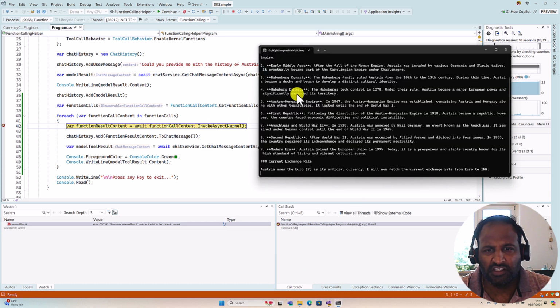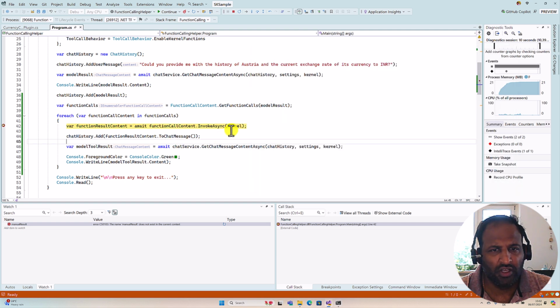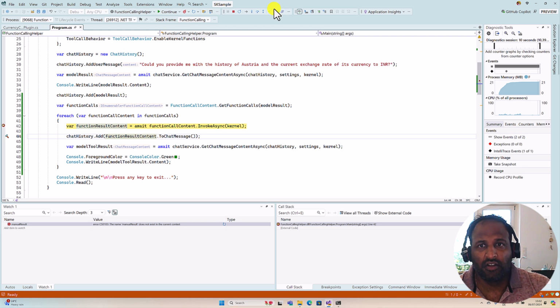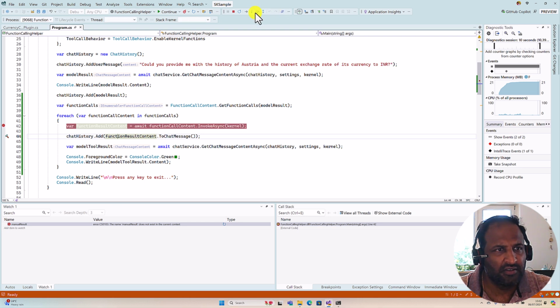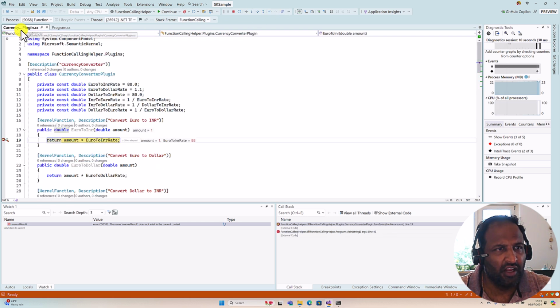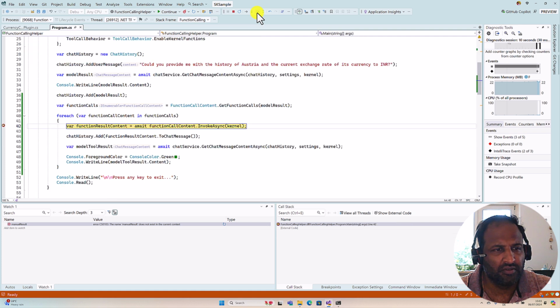So far the history information is displayed. Now we have to invoke the function call EuroToINR, function name, and the argument is available here in this argument. So the result view, one, amount one. Okay, fine. Go to the next line. Our plugin function gets invoked here. So the amount has been passed and it returns the value. That's it.